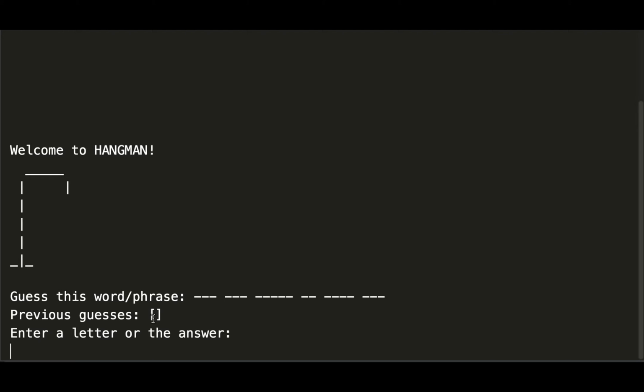Here are the previous guesses. All your guesses will be inside these brackets that you have put. And you can either enter a letter or you type in the whole answer. When you want to win, you need to type in the whole answer. Even if you guess all the letters and you see the phrase, you still need to type in the entire answer for it to work.